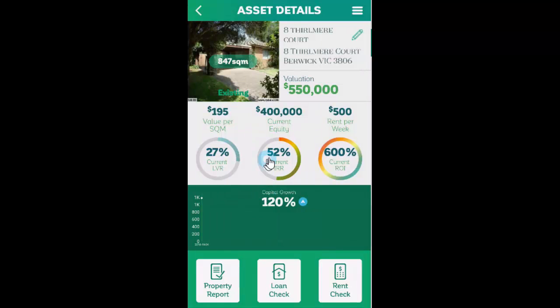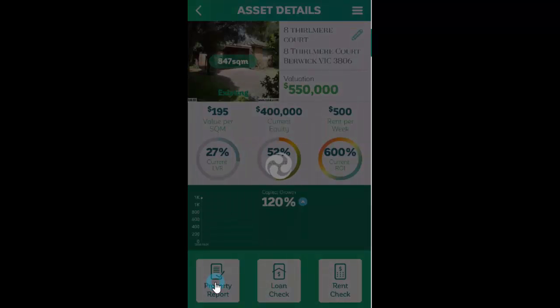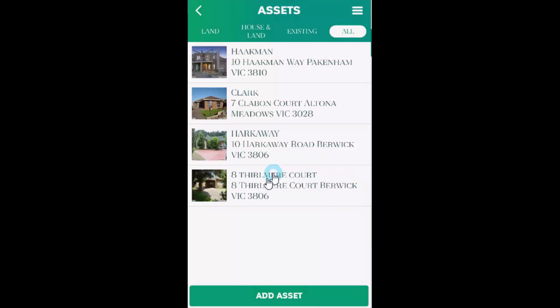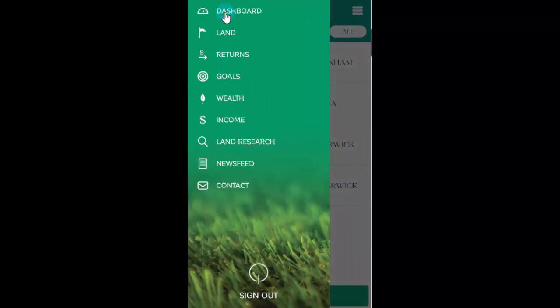And if I click on it, we're able to now see some core metrics against that property, what the IRR is, what sort of growth it's had over time. And if we want to as well, we can ask for a loan check, a rent check, or a property report. And the Custodian team will be more than happy to send you a property report, let you know how your property is performing, recent sales in the local area, etc. So click on that and take advantage of that in the app as well.